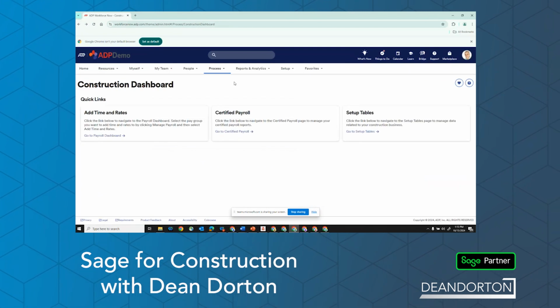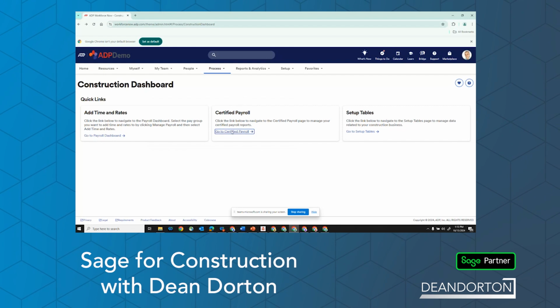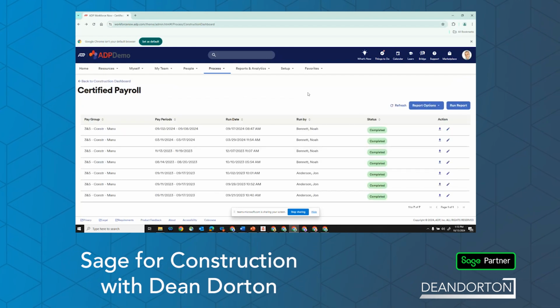Now, once everybody's paid, we have to print out the certified payroll reports. Of course, we need to do that post-tax to present it. So all we do is click here under certified payroll reports, and the certified payroll reports that you require would appear here.